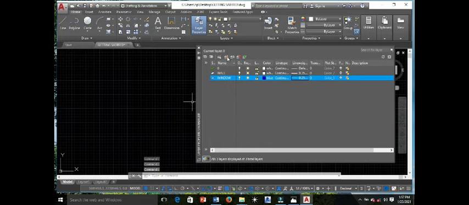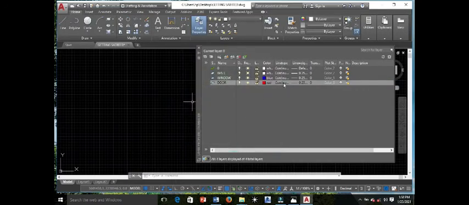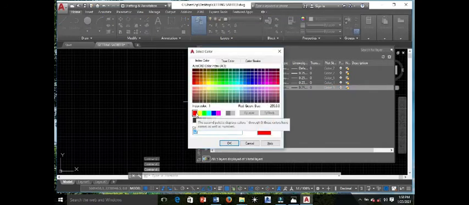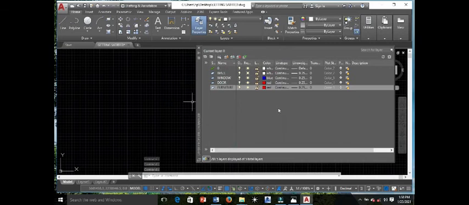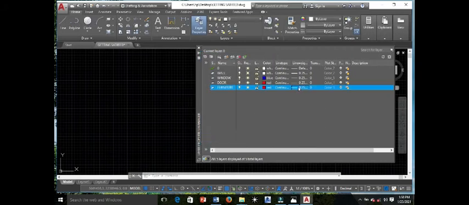Then we're good. Create another layer and call it door. I usually use red for my door. For the line type, continuous. Line width, I also use 0.25. Then you create another layer and call it furniture. Color, you could leave it red. I like using red. Line type, continuous. Line width, you don't need a thick line for this, so you could also use 0.25.